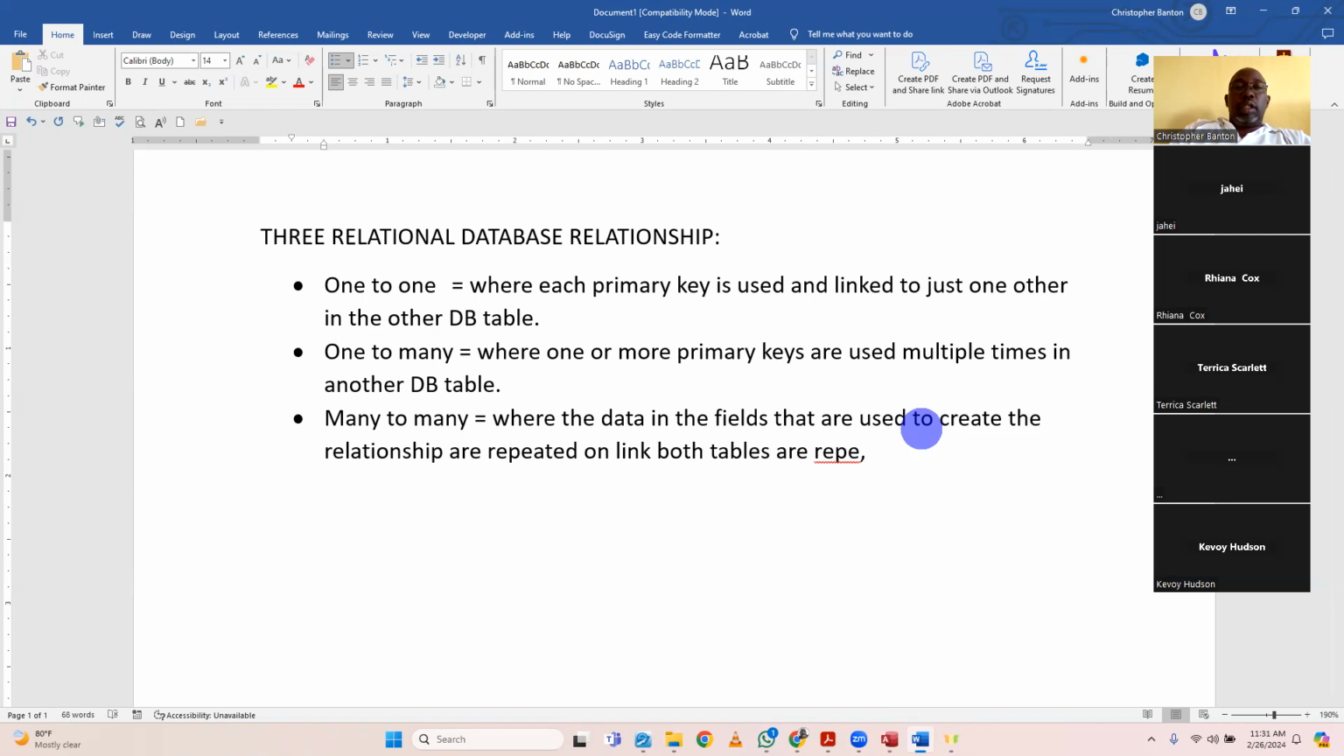Repeated in both tables. That sounds weird. Let me restructure the sentence properly. Where the data in the fields that are used to create the relationship are repeated in both tables. The wording of that sounds weird. Where the data in the fields that are used to create the relationship are repeated in both tables.